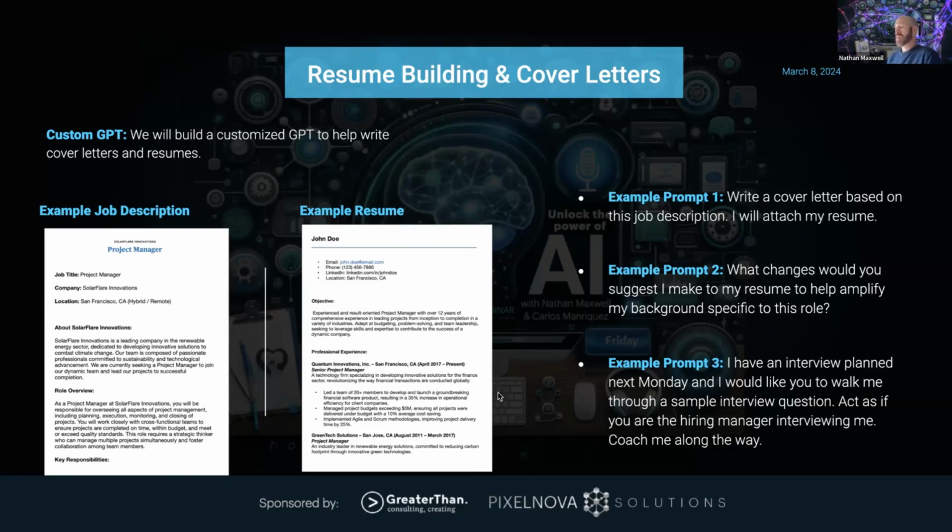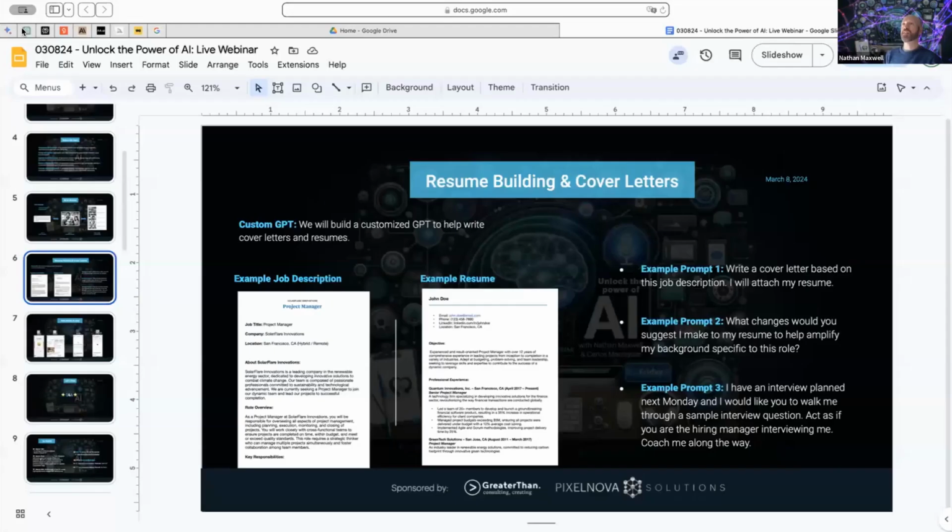So I'm going to use these two as the examples. I will drop those into chat so you can have some examples of that too. But the main thing is, I'm going to have it write a cover letter. Then we're going to go to some changes, and then we're going to talk about an interview process. So let me jump right into demoing this.